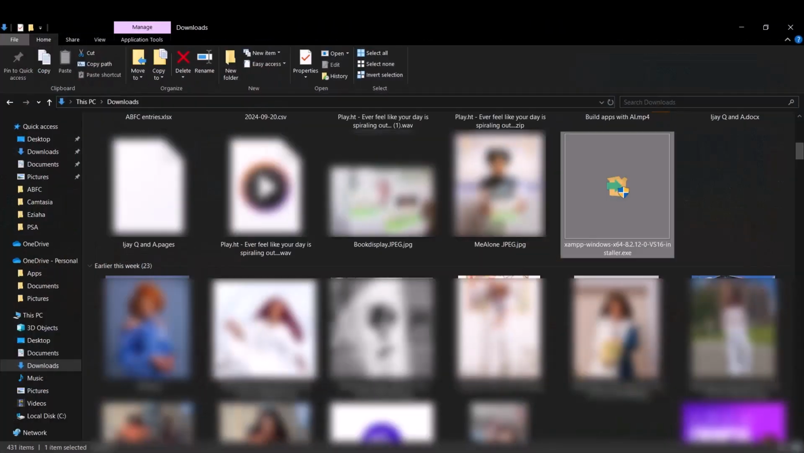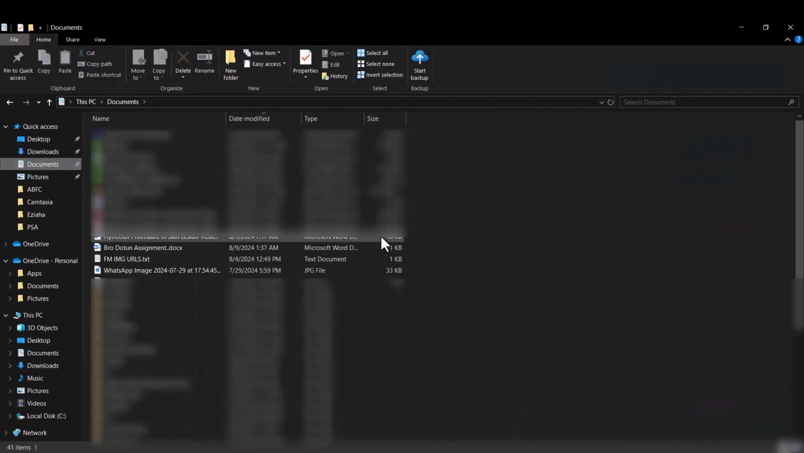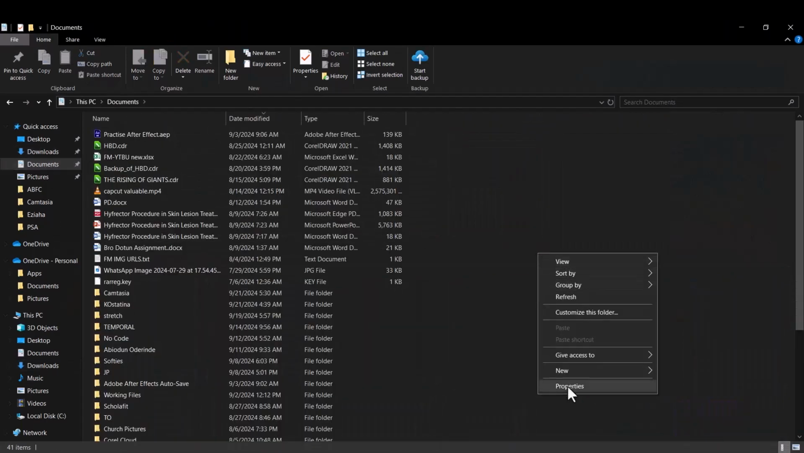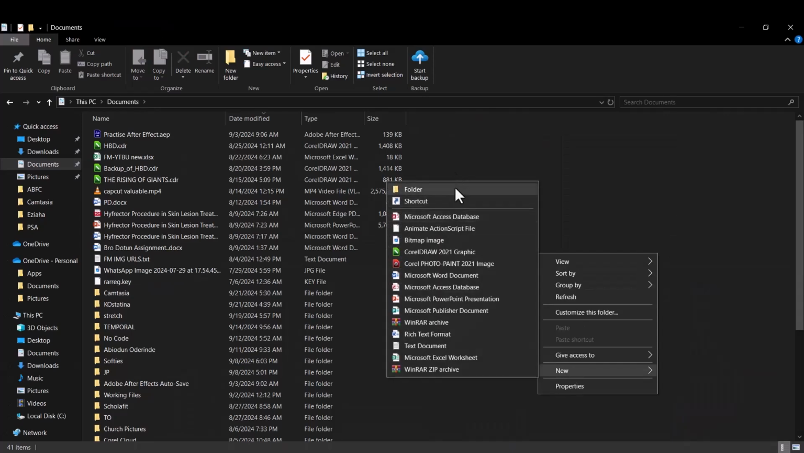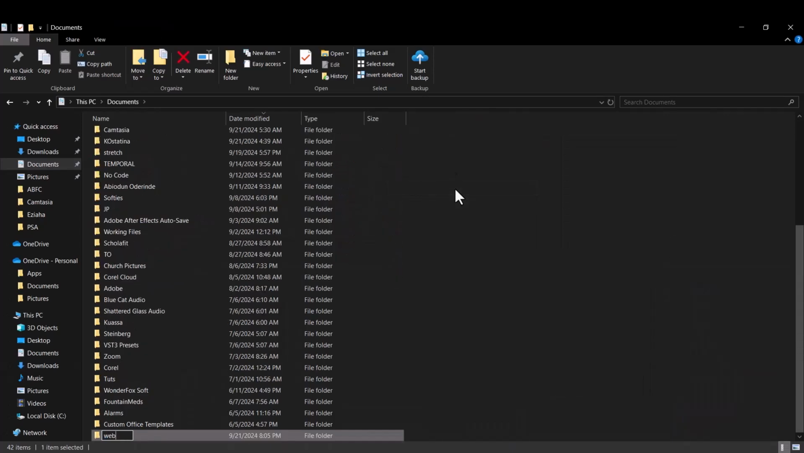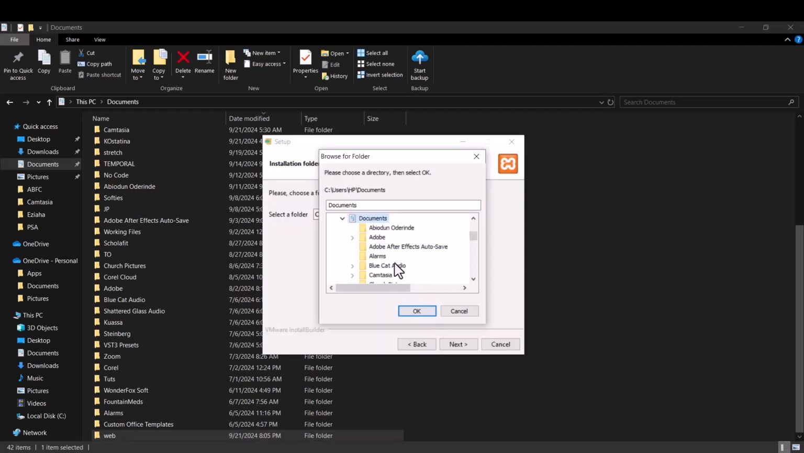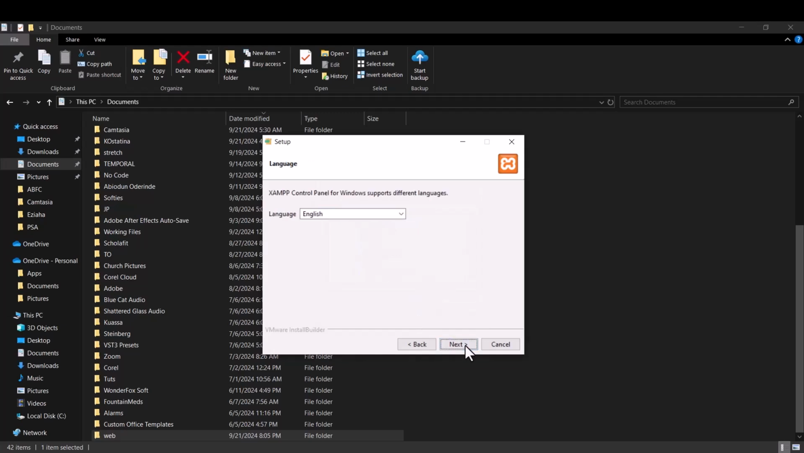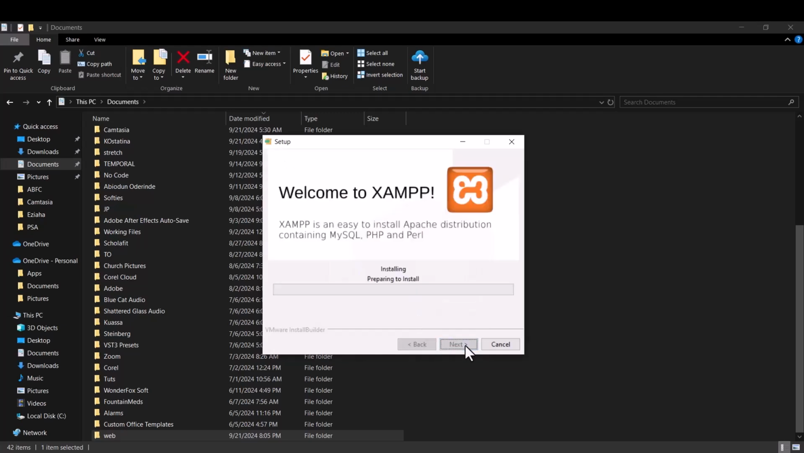So if I need to install it to documents, I'll just go to documents from here and create a new folder. In my own case I named the folder web. So I'll go back here and then refresh, and let me check for the folder web. So this is the folder web. I'll select it and then click on next, then it runs.